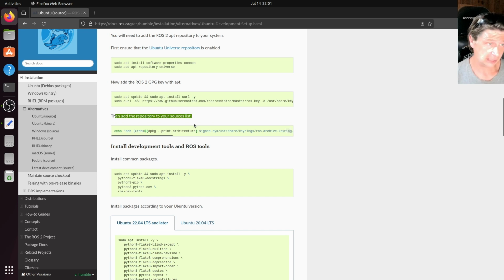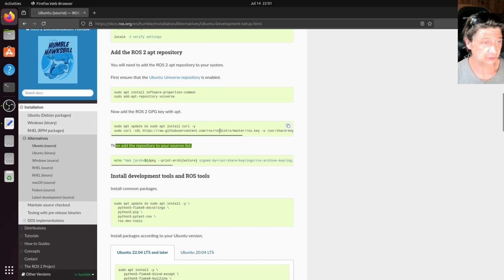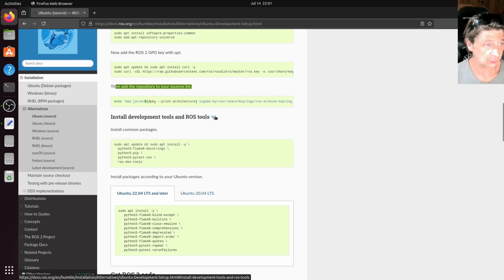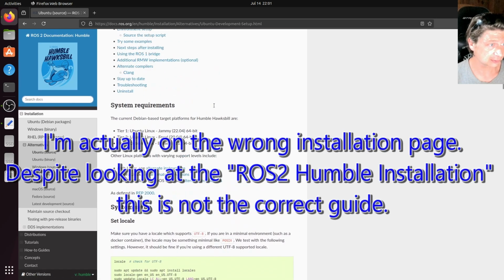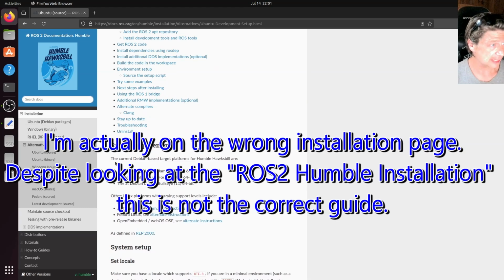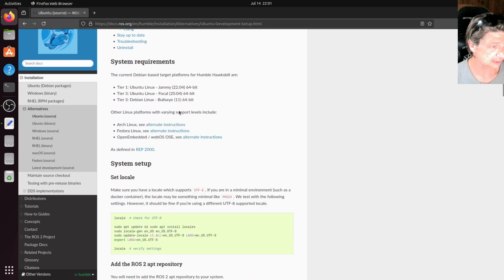I'm not a big Linux user, so a lot of this stuff is kind of out of my scope. It's just there, and it's needed to make the system ready for the ROS2 installation. Let's see this.